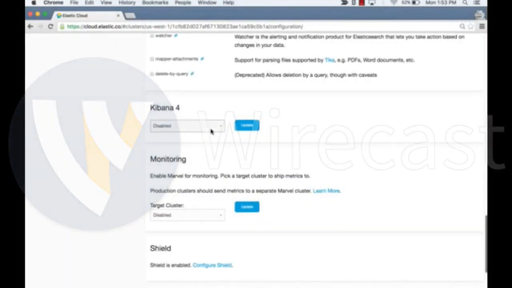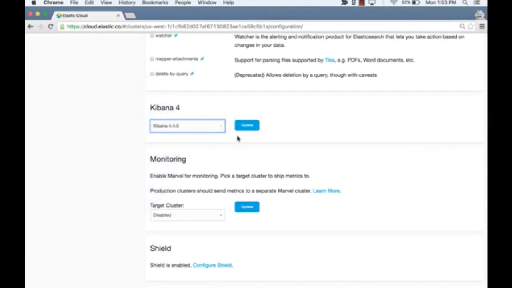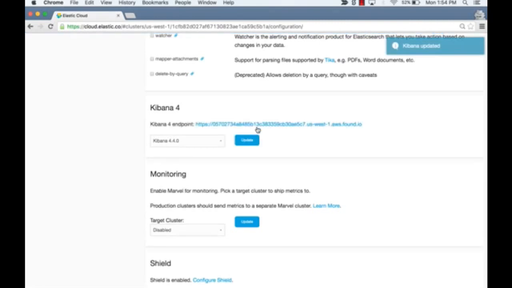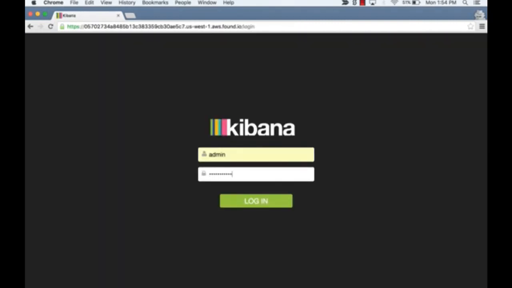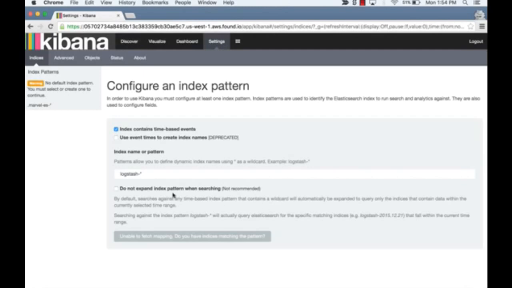But the goodness doesn't stop there. Elastic Cloud also provides a free instance of Kibana with all deployments. Enable Kibana, navigate to an endpoint, and visualize away. This is the simplicity of Elastic Cloud.